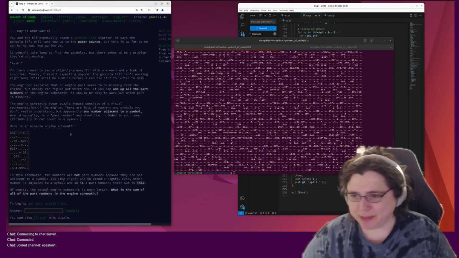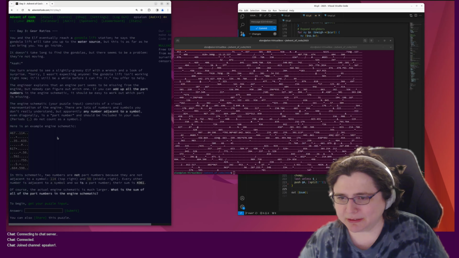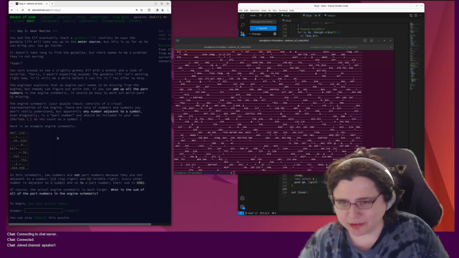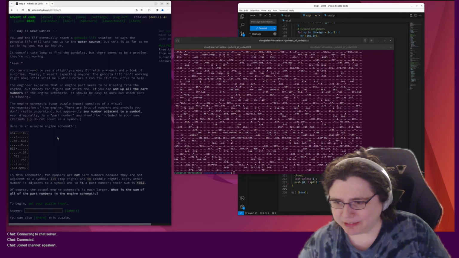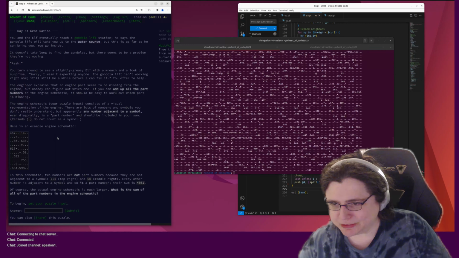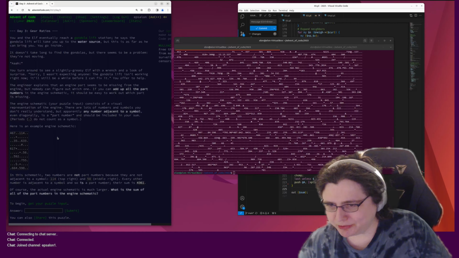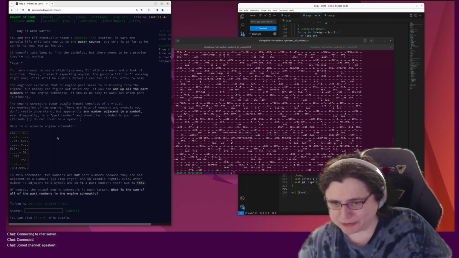Okay, it's a map like that, a schematic, a puzzle, a visual representation. Any number adjacent to a symbol, even diagonally, is a part number. Periods don't count as symbols and should not be included. What is the sum of all the part numbers?